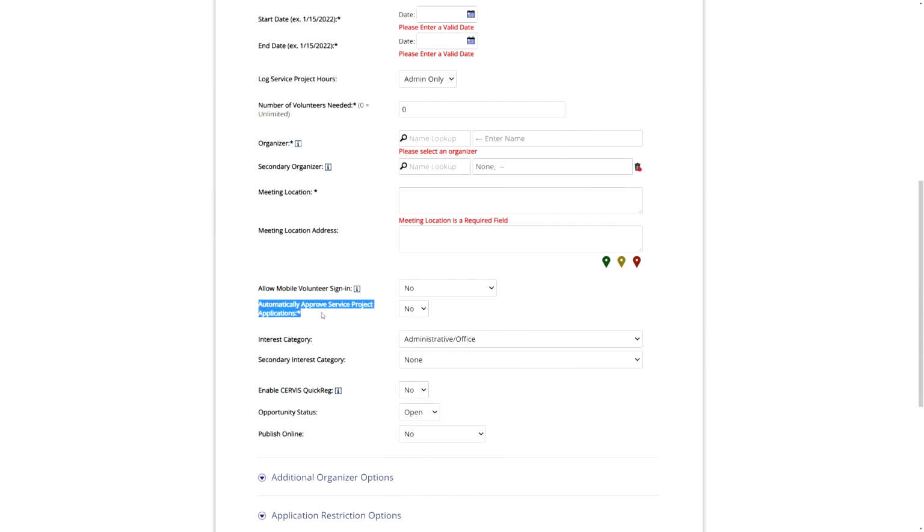So there's a setting for that when you create a service project. It says automatically approve service project applications. And if you set this to yes, which is not the default, the default is no, but if you set this to yes, then this kind of functions a little bit more like a direct registration. Individuals would still have to meet your requirements or your restrictions, but if they do, they can register directly and then begin recording activity.